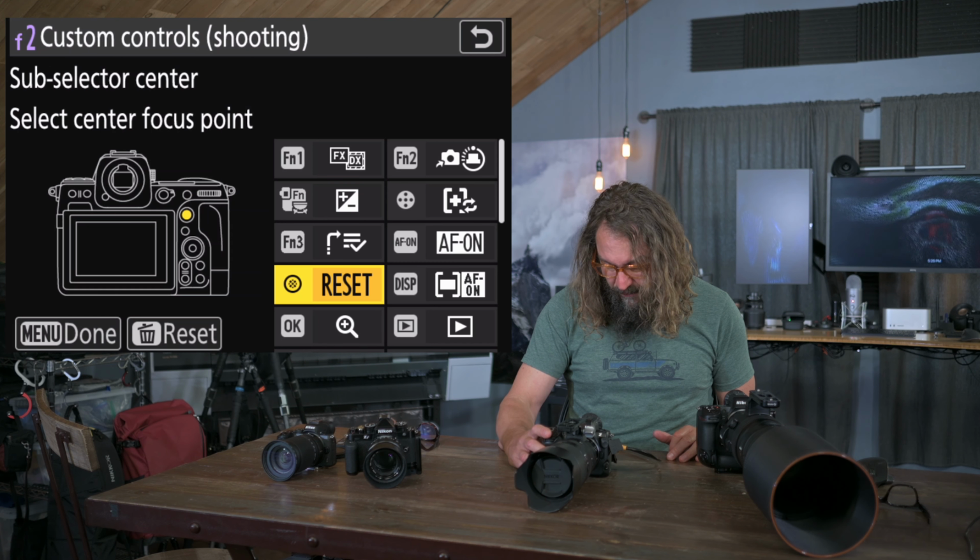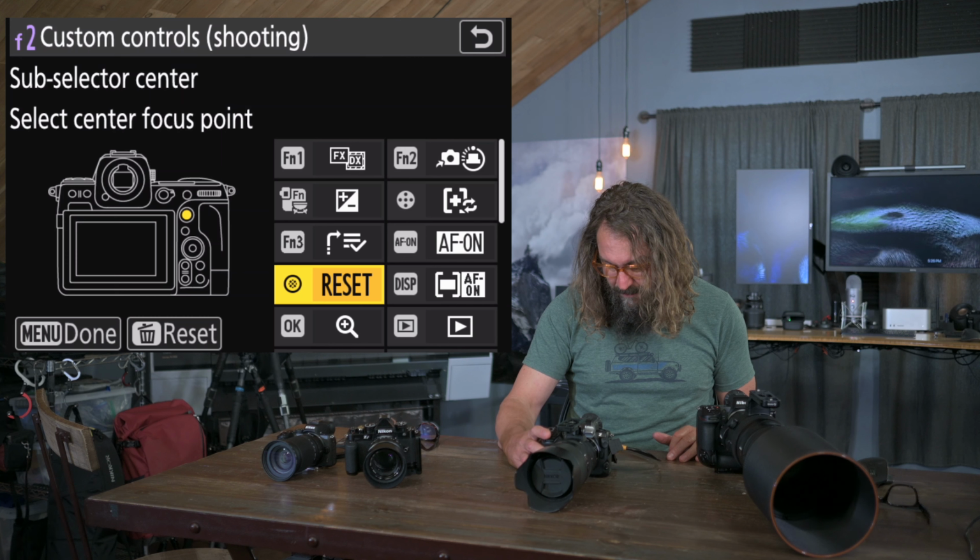I programmed the center of the little joystick that moves the focus point around to where if you press it, it resets the focus point to the center of the frame.